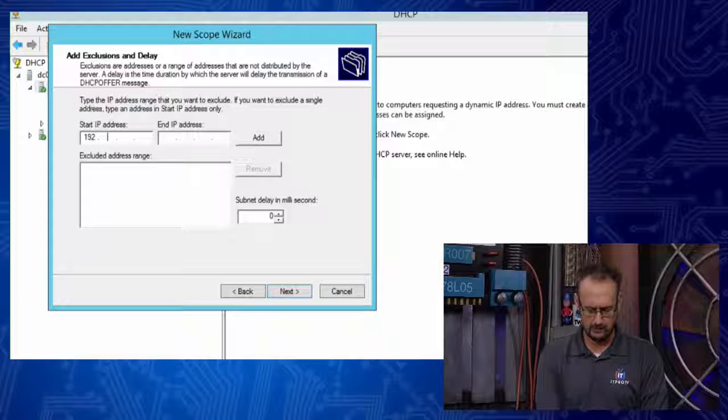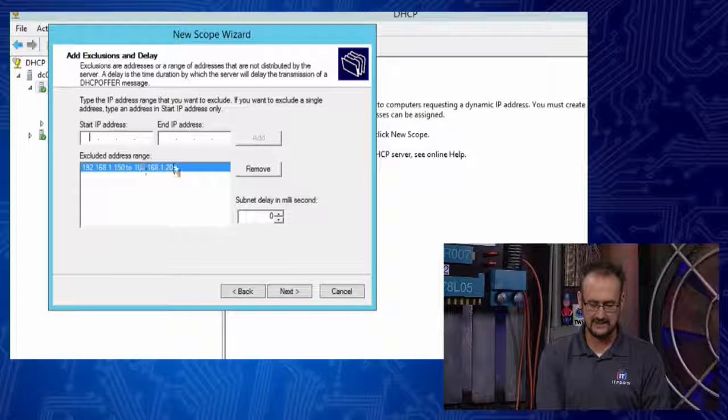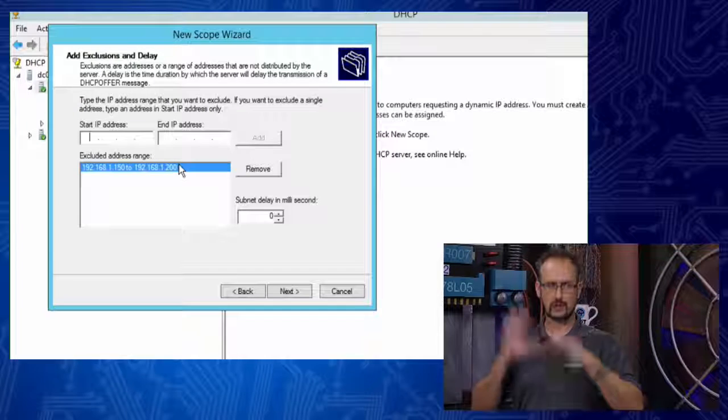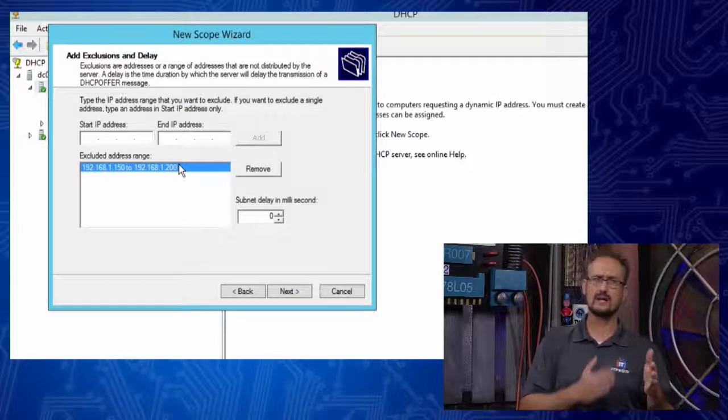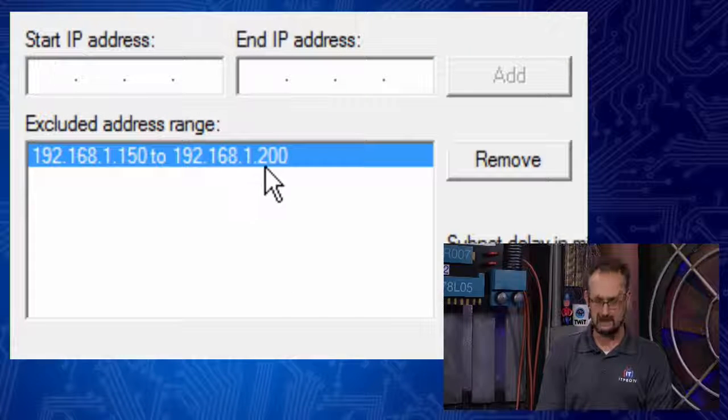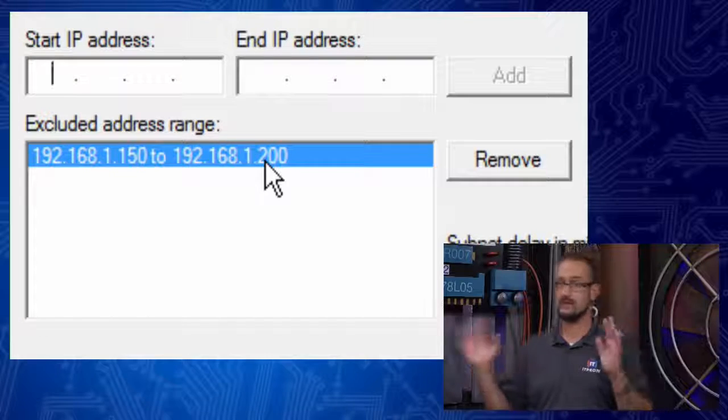Well, if I want, I could put a range. I could do, let's say, 192.168.1.150, and 192.168.1.200. I could add that, and that says those 50 addresses will not be handed out to anybody. If you call out on the network and say, hey, you got an IP address, you're not going to get these addresses. And if we had 50 voice over IP phones that were statically mapped, they're excluded from that entire range, and they're not going to be handed out.